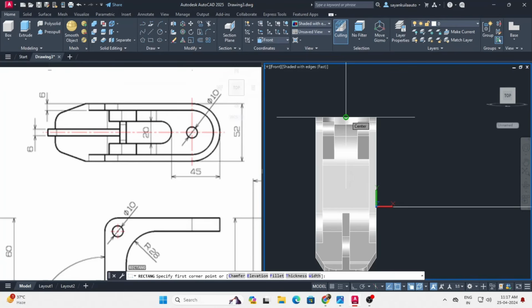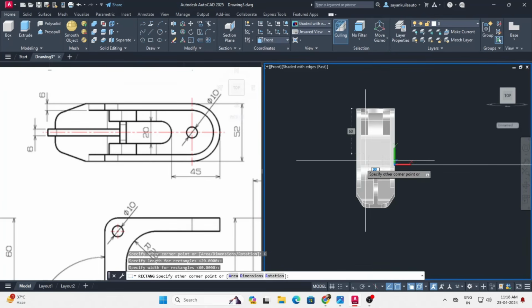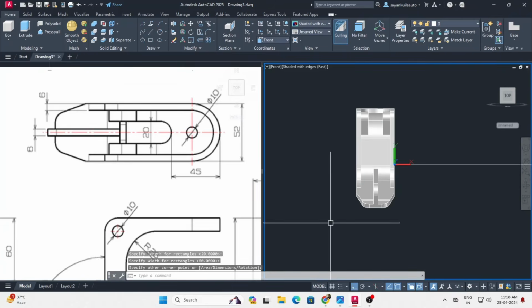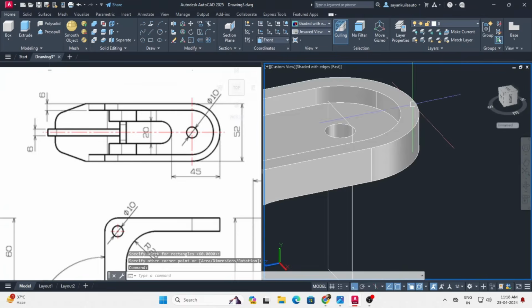Take an extension towards right like this of 10 units. So type 10 and press enter. Click on dimension in the command line. Specify the length as 20 and then press enter. Specify the width as 60 and then press enter. And then click in this side. So we have created this one.